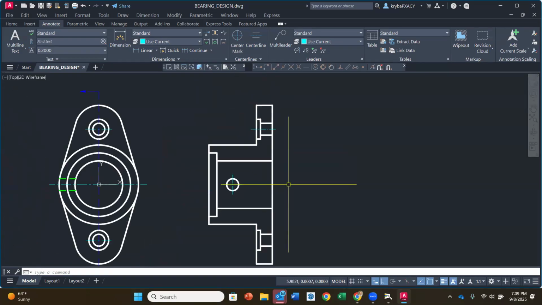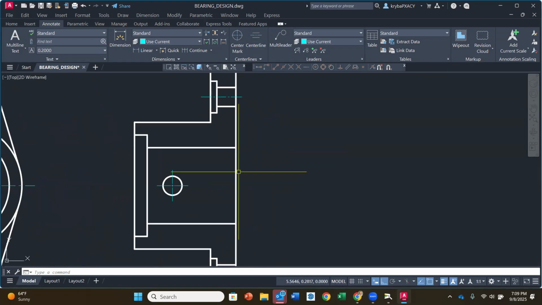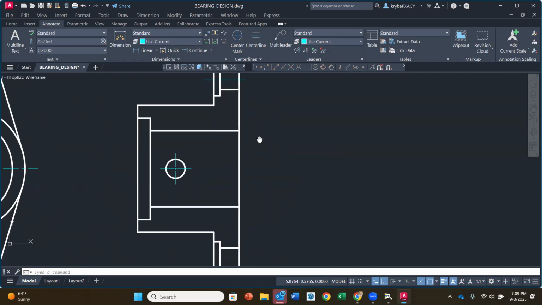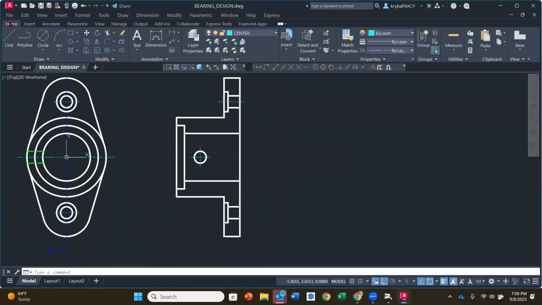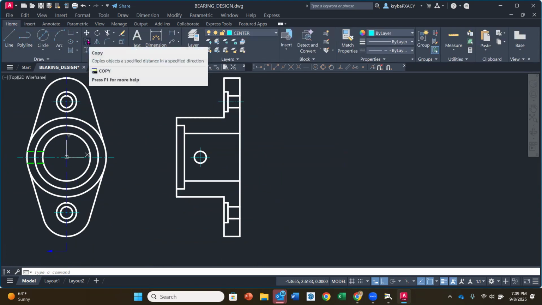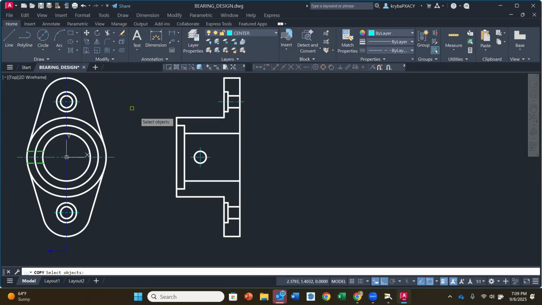And then here too, you could do a copy on this. So if I wanted to copy that down, I'm going to go back to my home ribbon. I'm going to do the copy command right down below, move. And then now I'm going to select that center line, enter. And I'm simply going to take this one edge and go down to this edge, and it's going to be then the center line there too. Okay.